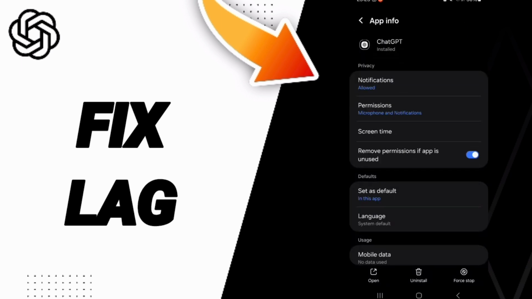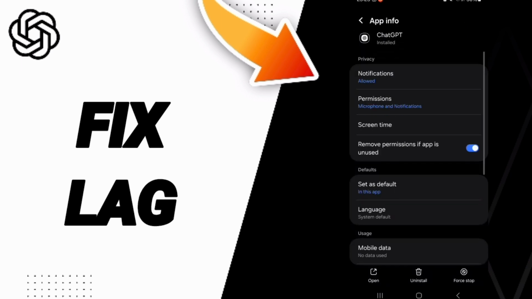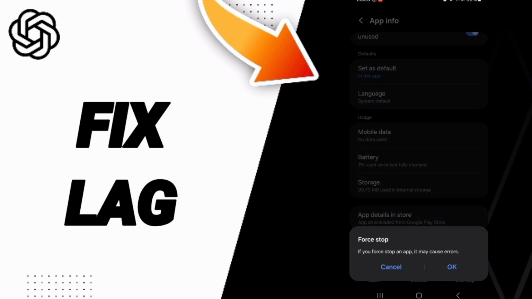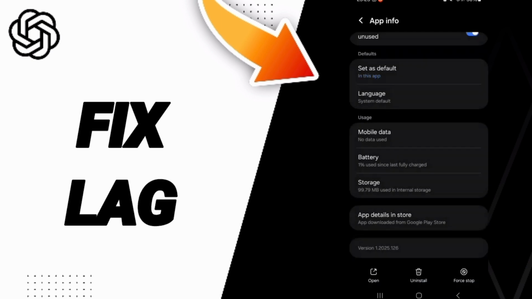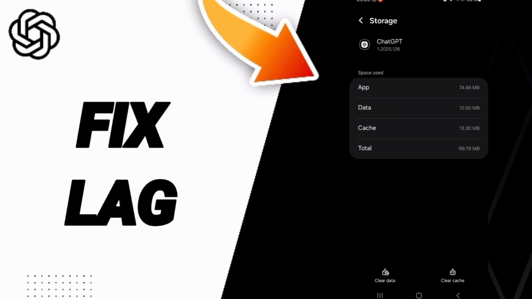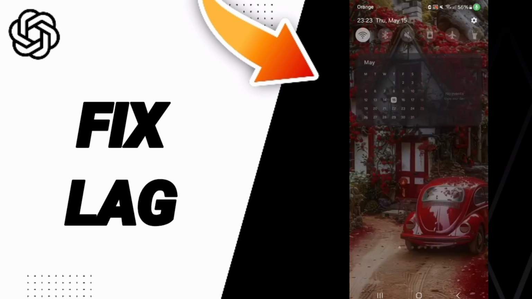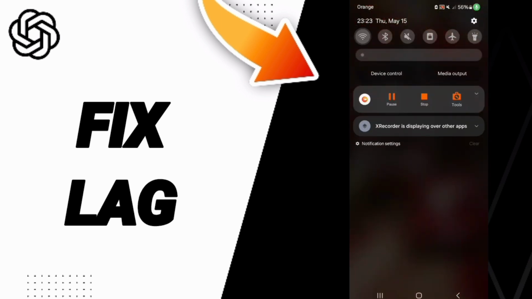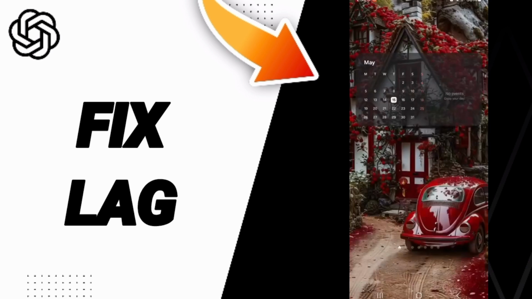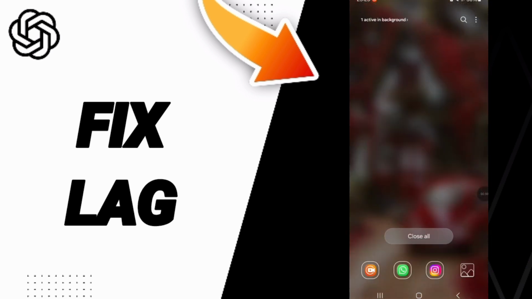Here on this app info page, you will click on force stop and you will click OK. Here you will click on storage. Then we click on clear cache. Here you will turn off your Wi-Fi and then turn it on again to fix that problem.